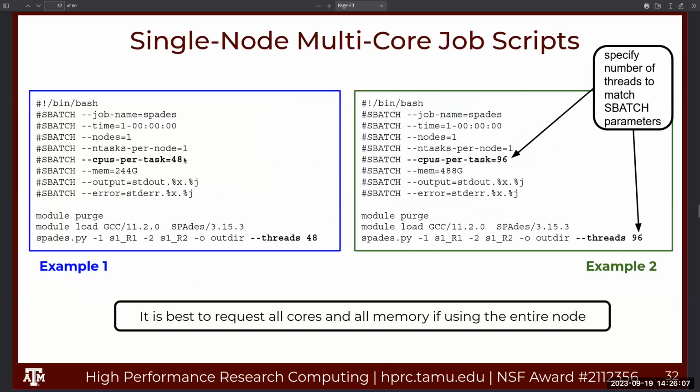And just a reminder that if you request 48 CPUs per task, check your software command and make sure that you specify the matched number of tasks or CPUs with the threads option, or whatever option your software uses. It could be threads, it could be cores, it could be CPUs, but just search the documentation for that software to find out what option to use. In this case, it's threads.